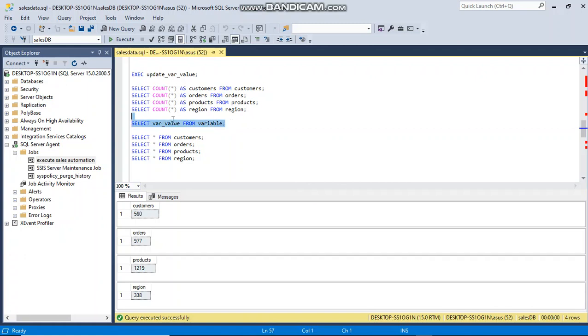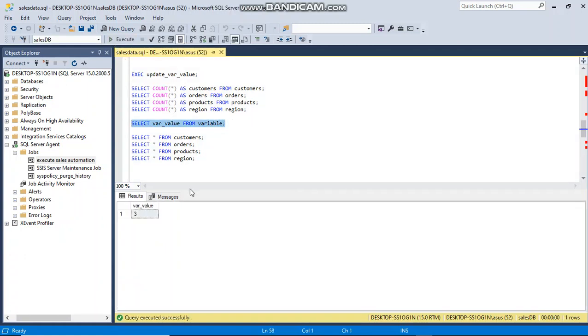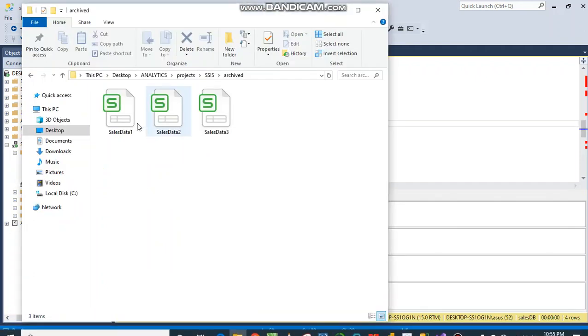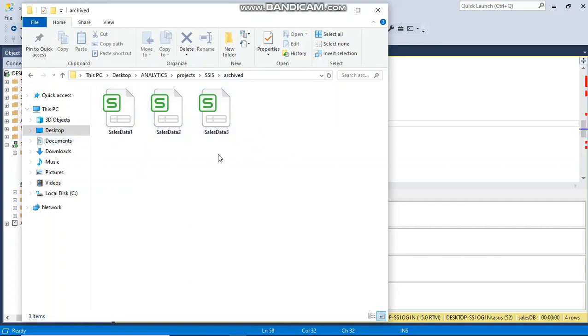Very good. So the third task is on. It has been updated. So let's wait for the contents to be loaded into the tables. Very good. As you can see, the number of records keeps increasing for each table. So we have 3 files to go. 3 files have been loaded into the database. See the archived folder. The 3 files have been moved into the archived folder here.